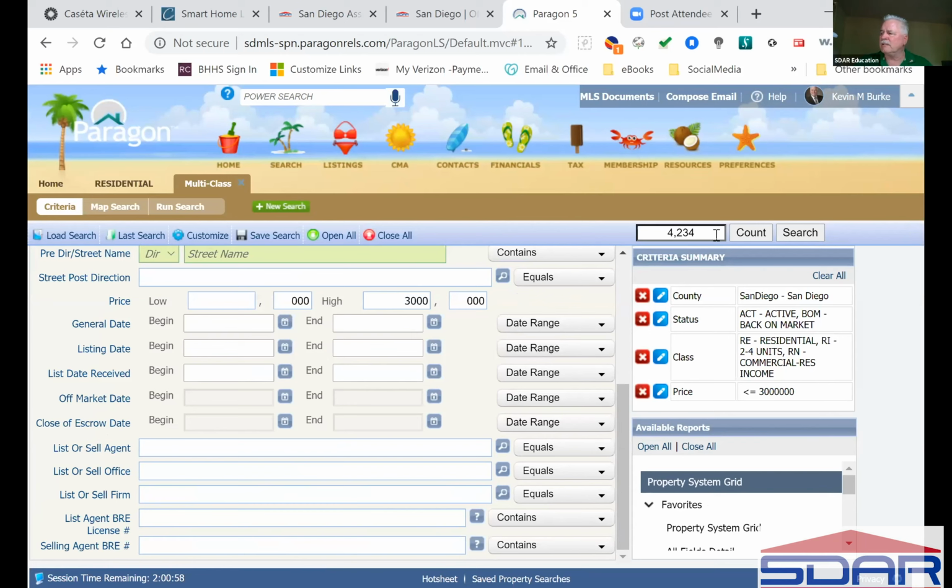So from 0 to 3 million, I've got 4,200. What happens if they say I want to stay between 2.5 million and 3 million? Now I've got 173 properties. Okay. So those are things that are going to be interesting for me when I'm doing my search. I'm going to have different criteria and I've got to think outside of the envelope on that.